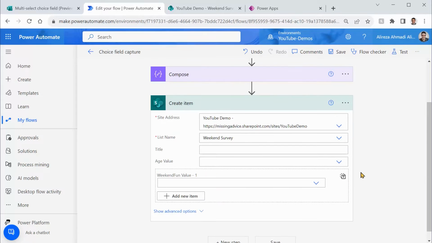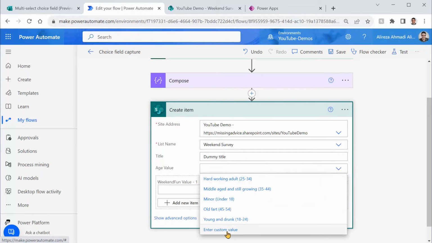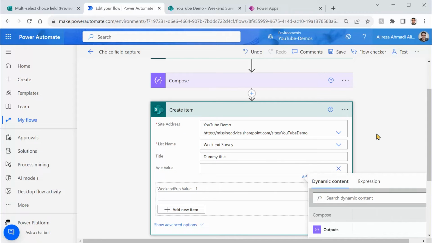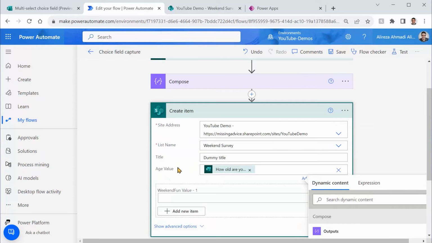Now, once I select it, title, for example, I call it dummy title, doesn't matter. Age value is not going to be any one of them. It's a custom value, which is coming from the answers called how old are you. Because it's a single select, it's literally text. So if you assign the exact text, it just accepts it and it's happy. So single select choice is not a big deal.